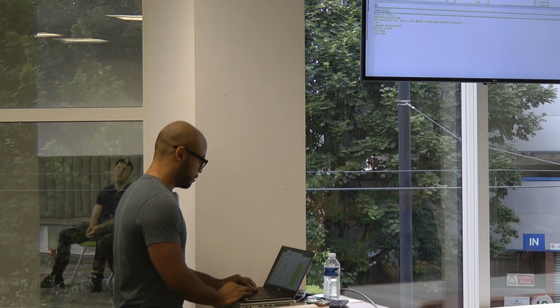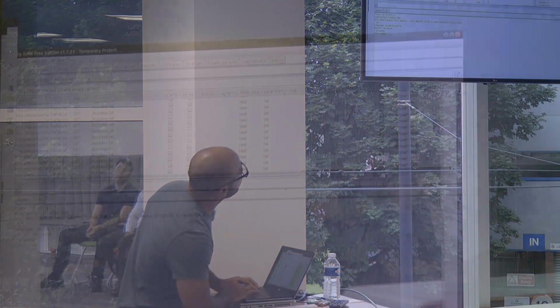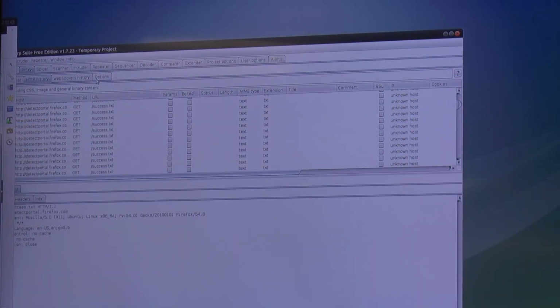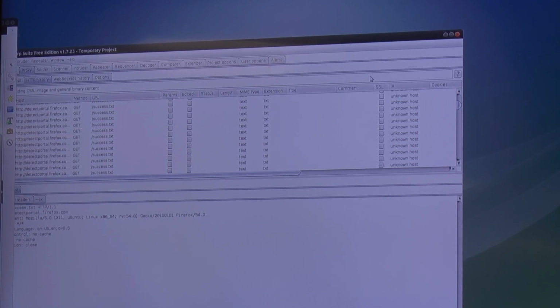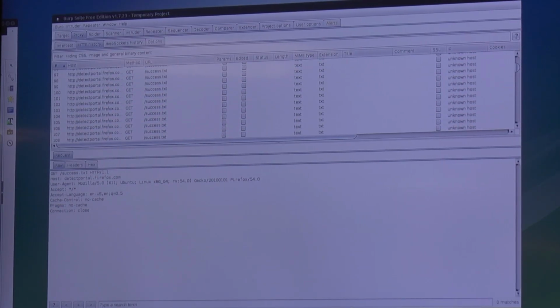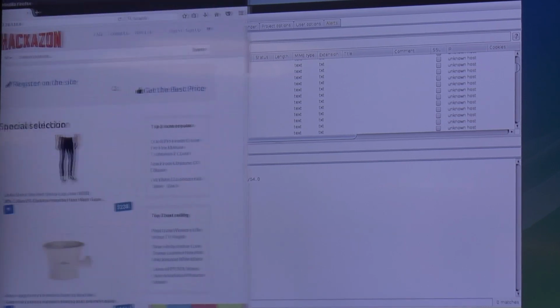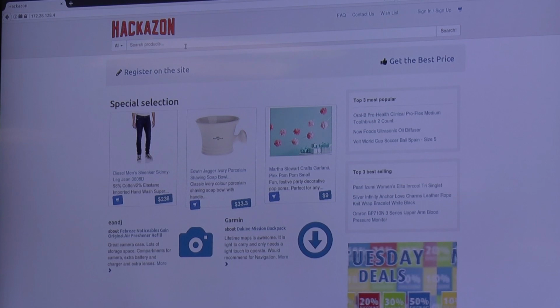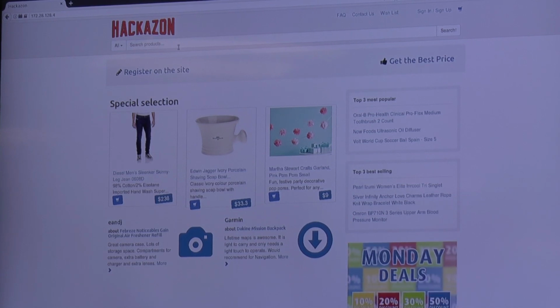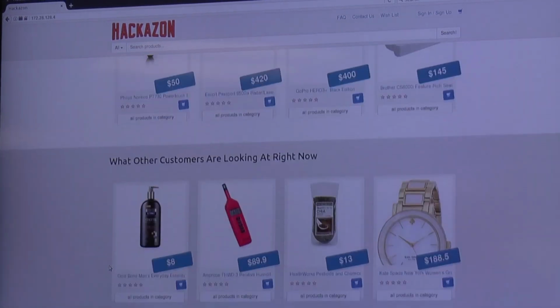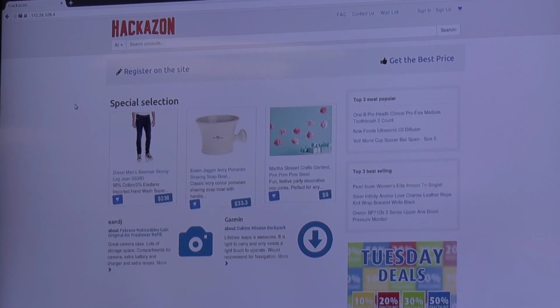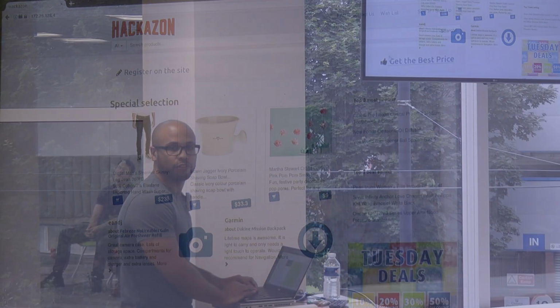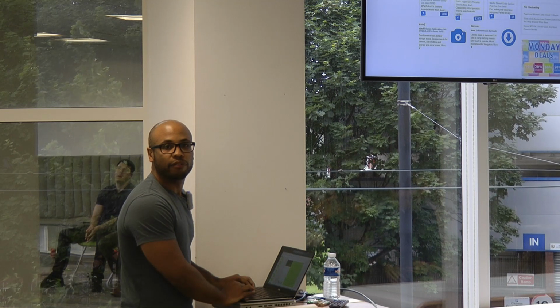What's the tool you're using at the moment? Is that OWASP ZAP? So this is Burp Suite. I'll talk about this in a second. And then this is Hackers On. As you see, just an average, normal application. You can browse. So the first thing we're going to do is make an account.